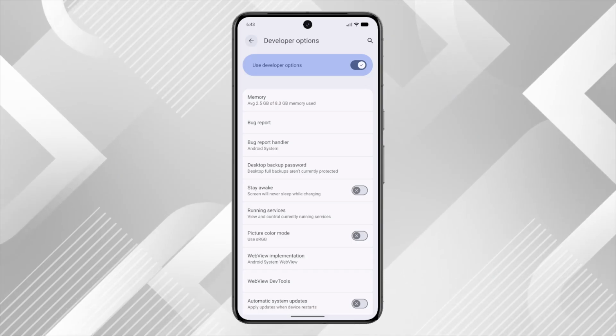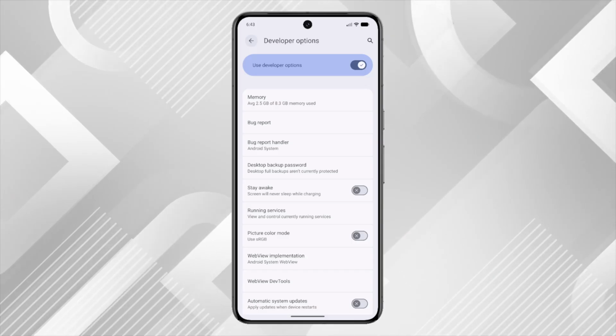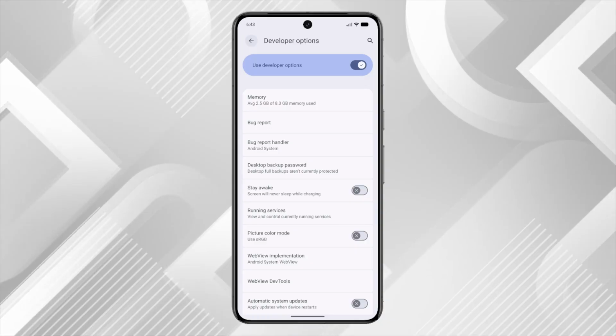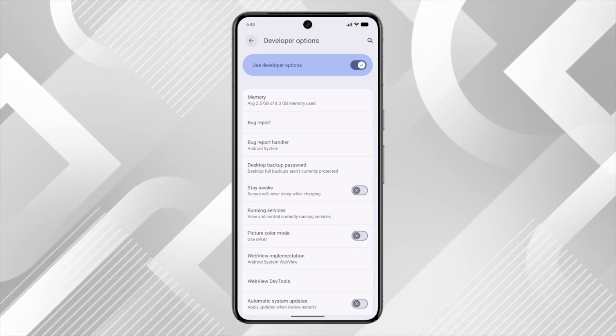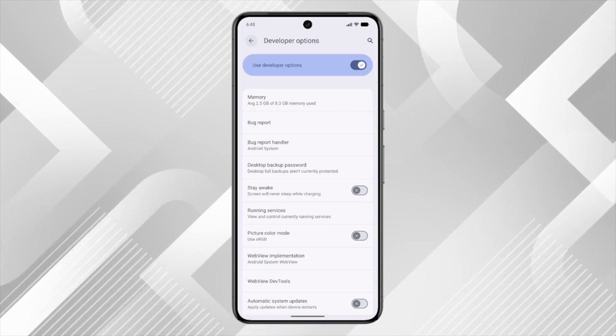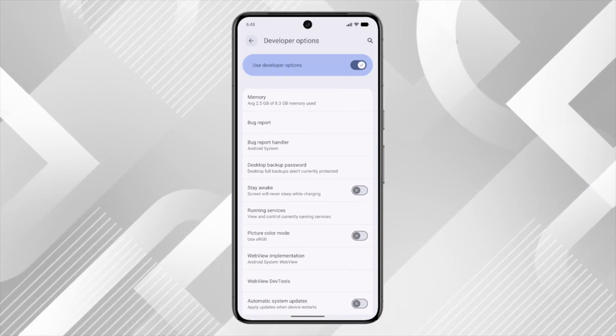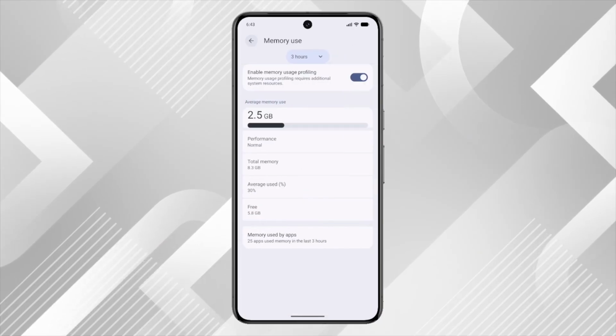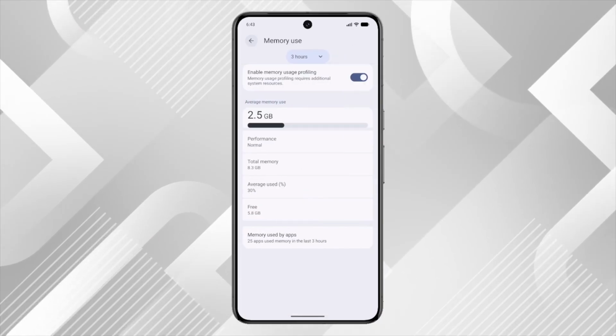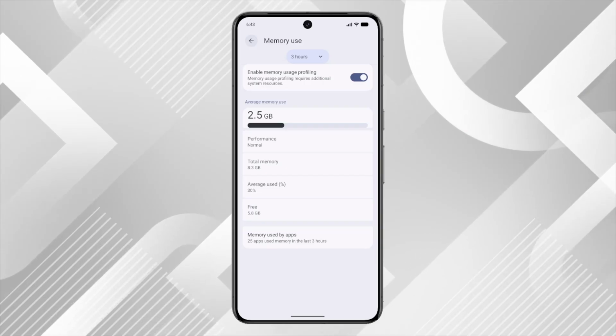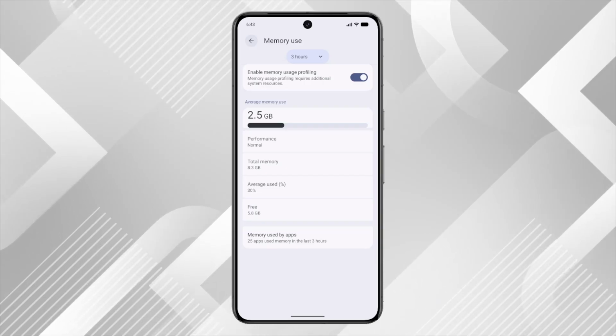This menu contains a wide range of advanced features and diagnostic tools designed for developers and power users who want more control over their device. Within the developer options, scroll down until you find the option labeled Memory and tap on it. This is where you'll be able to view detailed information about your device's RAM usage and performance. It's a powerful tool for understanding how your phone is managing its resources.